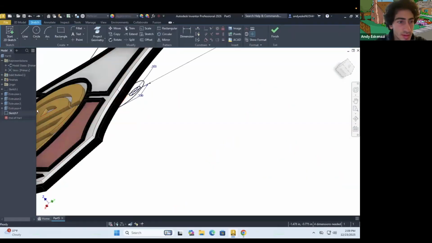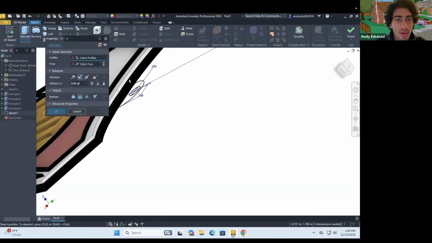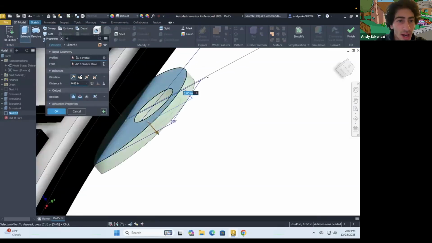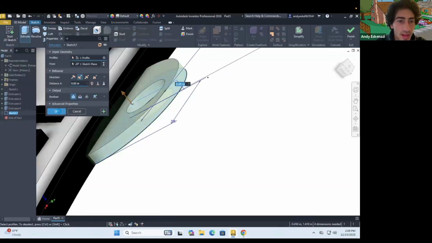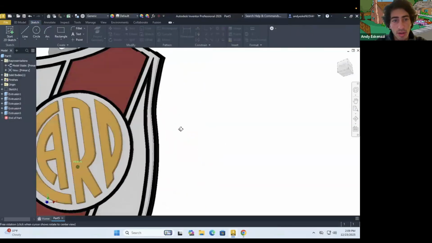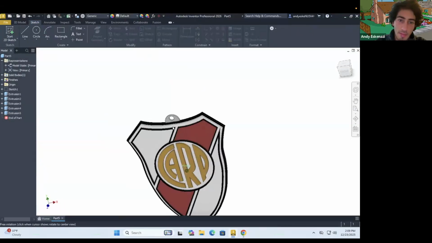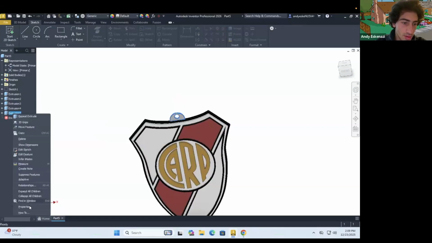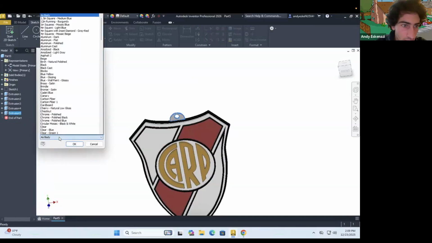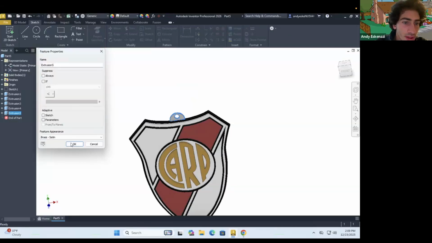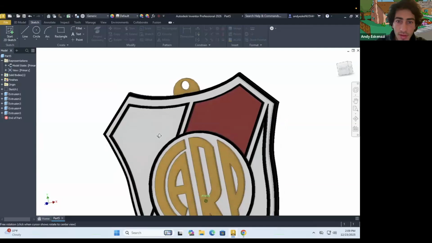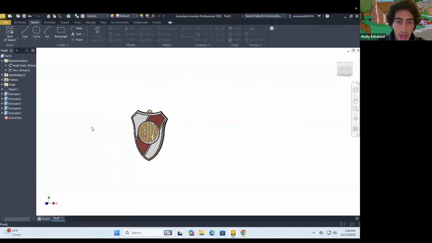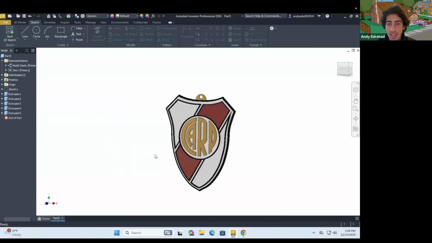Oh, but I want to not necessarily extrude cut. I want to add. There we go. And we are gonna make out of that, let me just go here to properties. That's gonna be brass as well. Brass. Satin. Yeah. There you have it. So that's how you can make a very easy keychain of your favorite sports team.